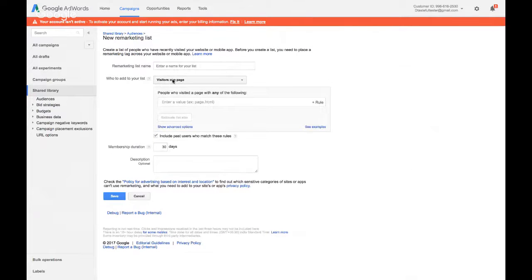I'll then give the list a name. Post that, it asks me what kind of list I want to select. Whether I want to target users who visit any page of my particular website, or target users who visited a certain page, for example, my products page or my add to cart section. I'll go ahead and add that over here.